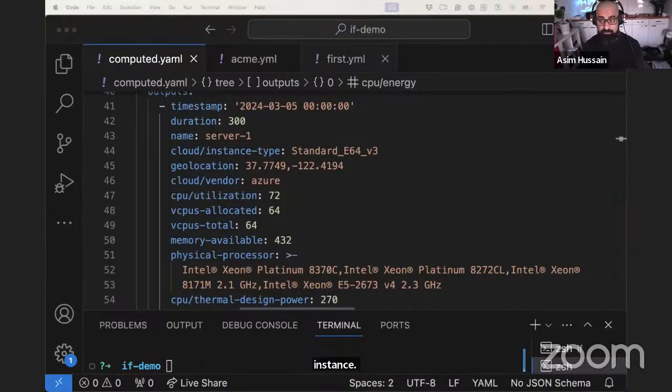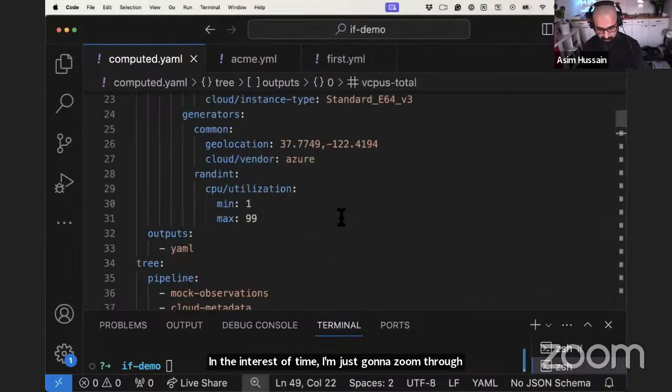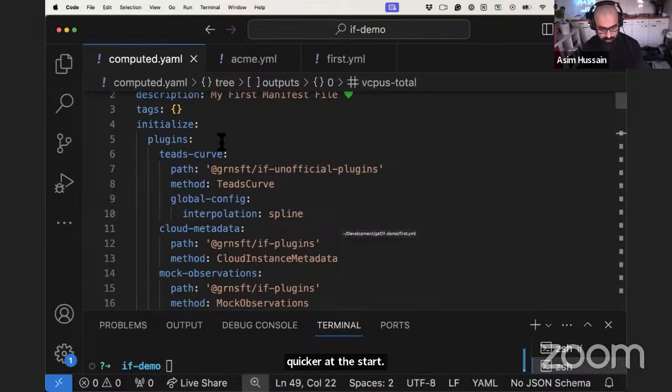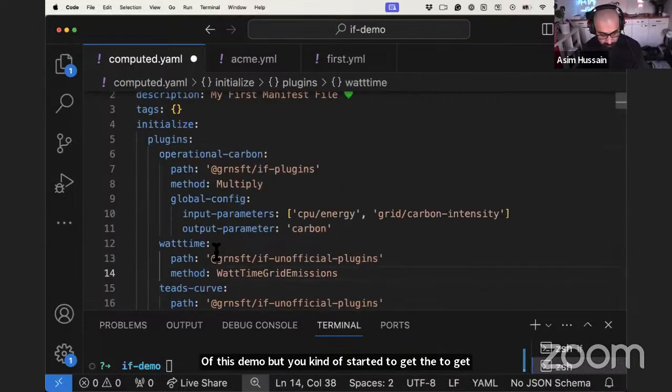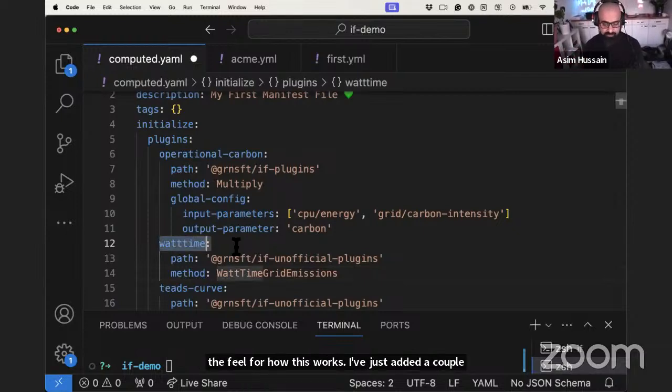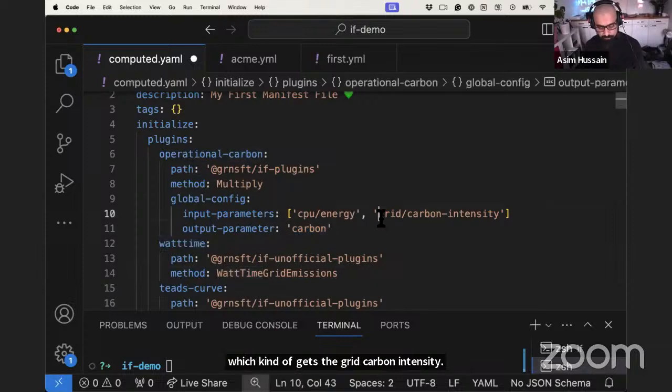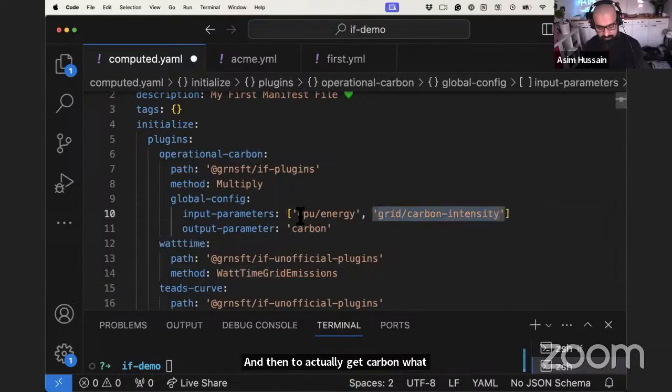In the interest of time, I'm just going to zoom through some others. I do apologize. I think I need to be quicker at the start of this demo, but you're starting to get the feel for how this works. I've just added a couple more plugins. The what time one I mentioned before, which gets the grid carbon intensity. And then to actually get carbon, you multiply grid carbon intensity by CPU energy.